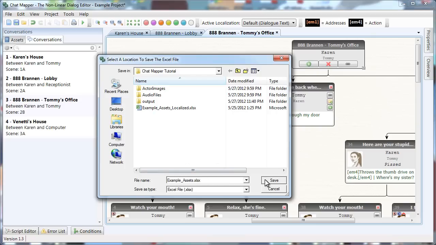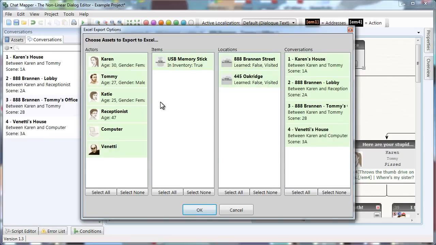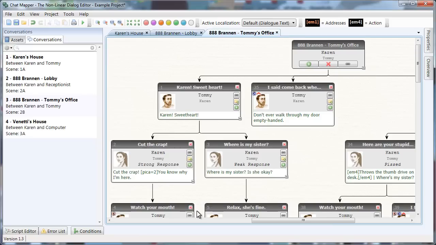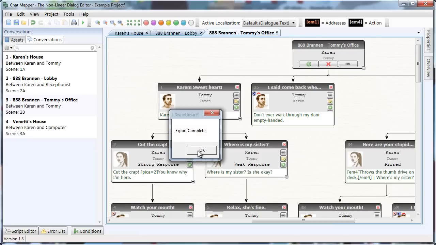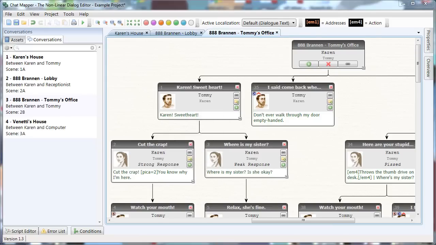exampleassets.xlsx. Hit Save, and now it prompts me what I want to actually export. For this, I'm just localizing the text, so I don't really need any of the actors, items, or locations. I just need the conversations at this point. Click OK, and it will export. Let me show you what that did.